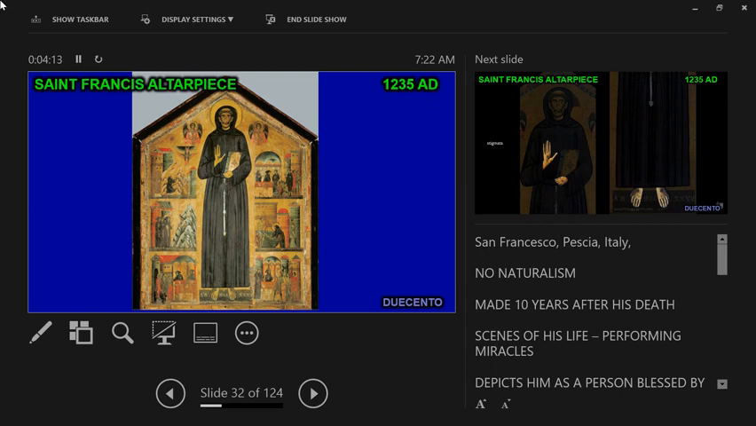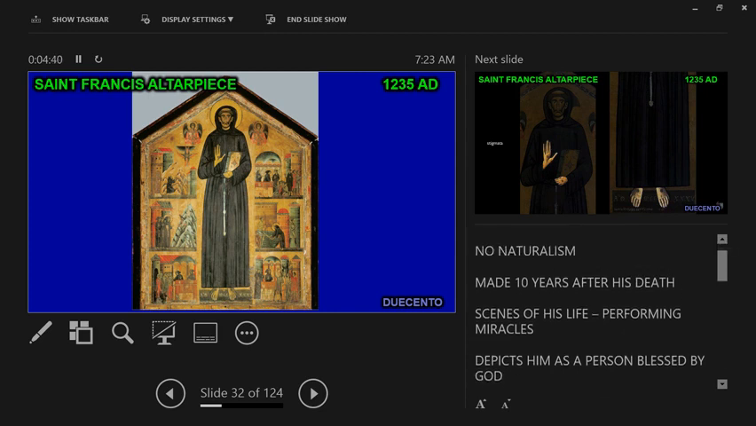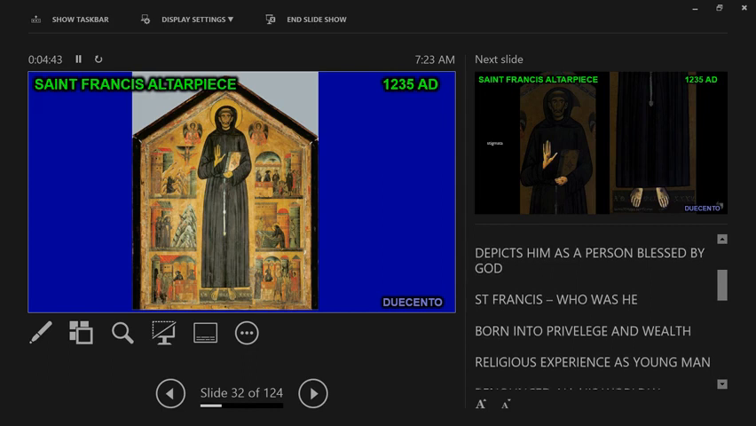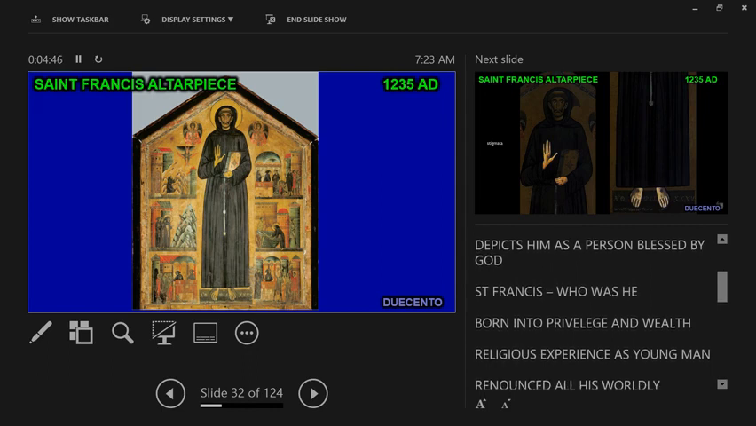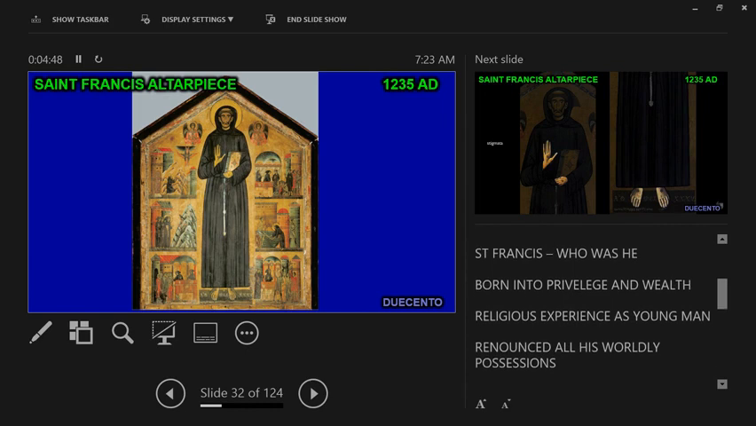This image right here doesn't really show much naturalism. Remember when we left off with Gothic art, those images, especially the sculptures and the jamb figures, became more and more lifelike. Well, in Italy, at the same time they are also becoming more and more lifelike, but this is before that. He has scenes of his life around him. And it depicts him as a person blessed by God.